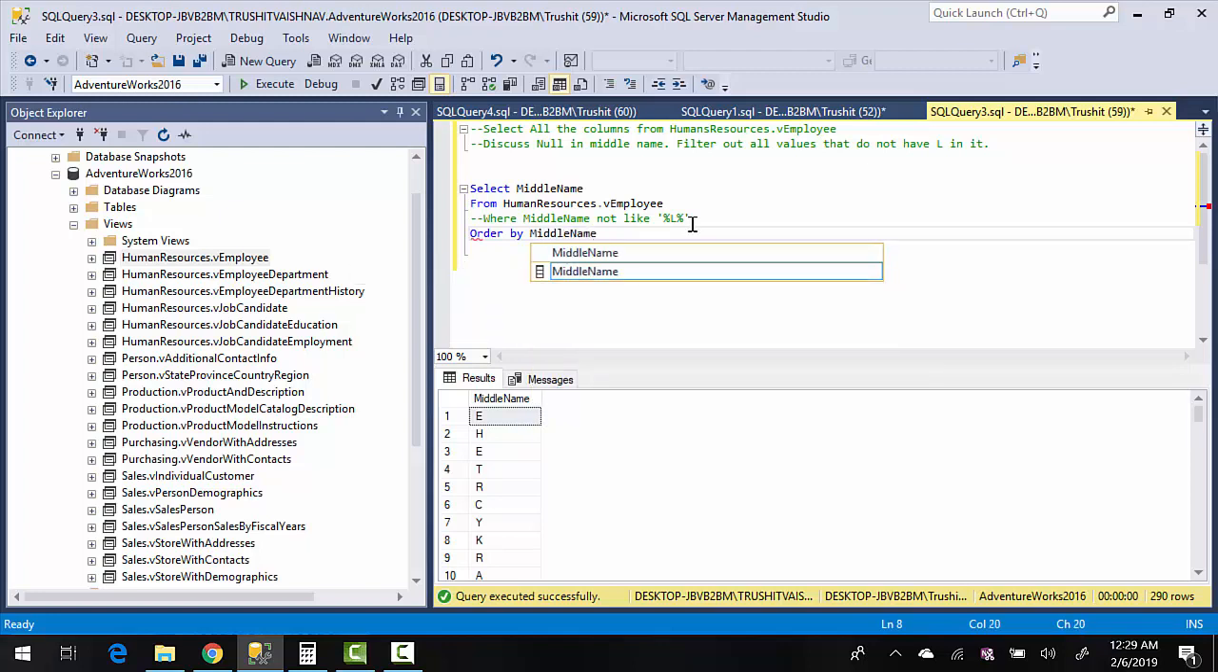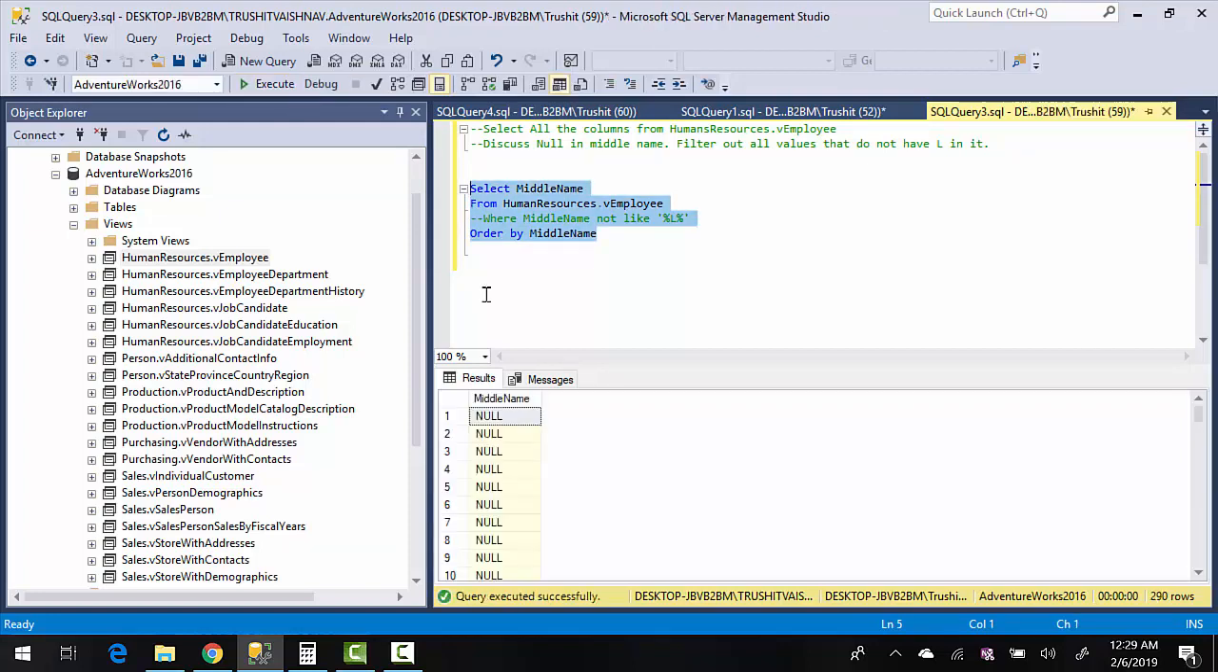Again, what do you think should happen to nulls? When you say order by middle name, obviously it will be in alphabetical order, but what happens to the null? Should they be in some particular order? Should they be in the beginning or should they be in the end? Let us just run this and see.